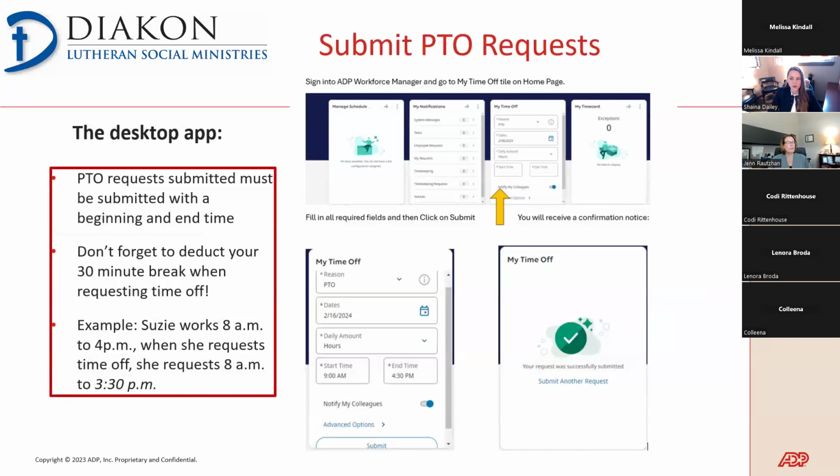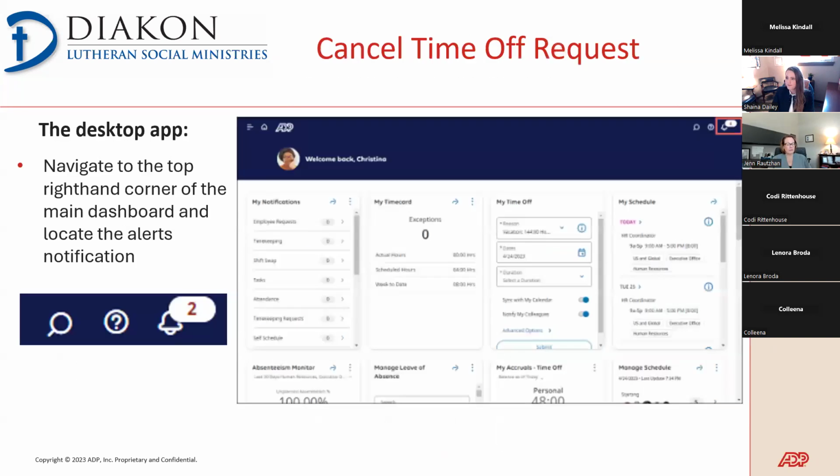So I have an example here. So Susie works 8 to 4. She'll be requesting off 8 to 3:30, taking into consideration that 30-minute break. Once you hit submit, you'll get a little success box, and it will go to your supervisor then for approval.